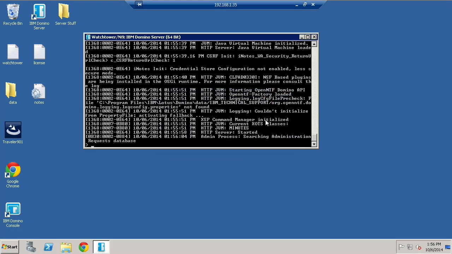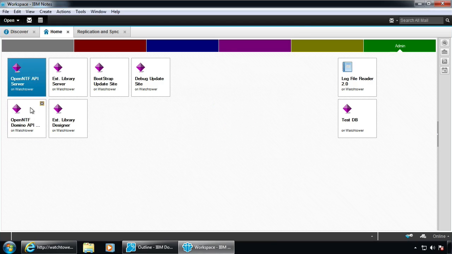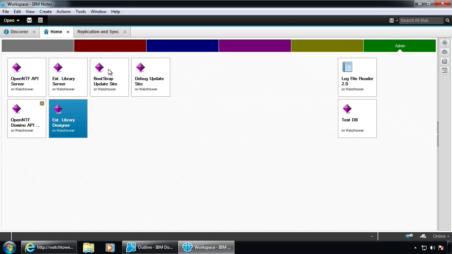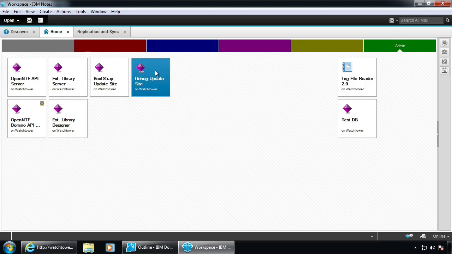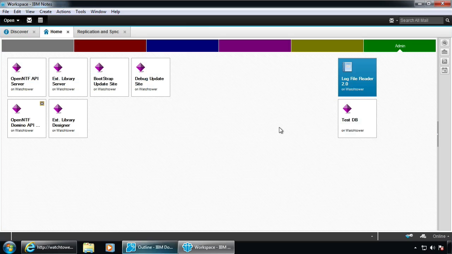So we're going to get out of the server. And now what do we have? We have Designer installed with the OpenNTF API, both on the server and locally. The Extension Library is in Designer. Bootstrap, the same update site, feeds both the server and Designer. And we have our log reader on, which is again use the website for that, not through the Notes client. And we should really be good to go to start developing.